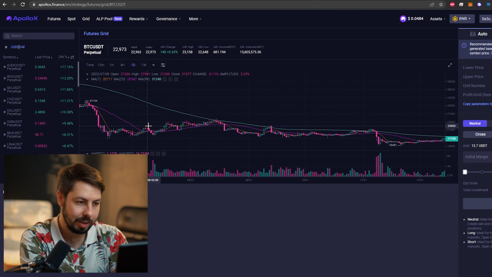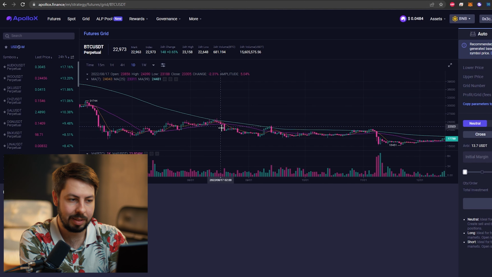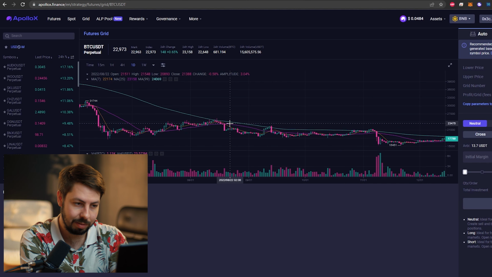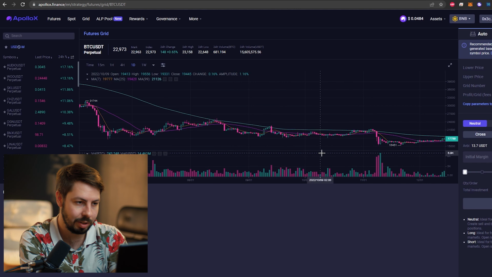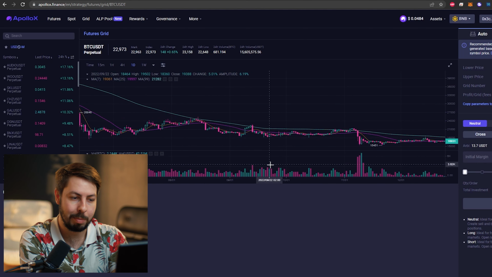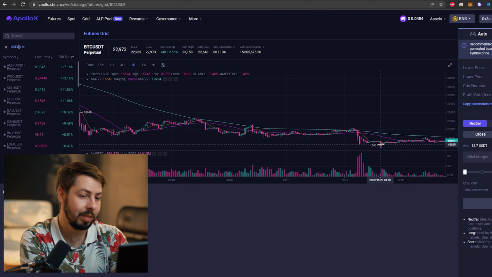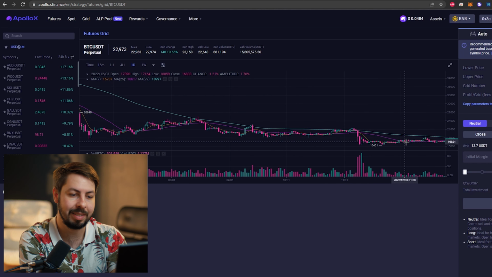It went up, down, up, down, up, down. Every time it did this, you would be making money, which would be really cool. Of course, if it went lower, you would be losing, kind of like holding a spot position, but at least it would be buying automatically while going down. And so it's actually a pretty cool concept. And then when it went back up again, it would be selling that off.